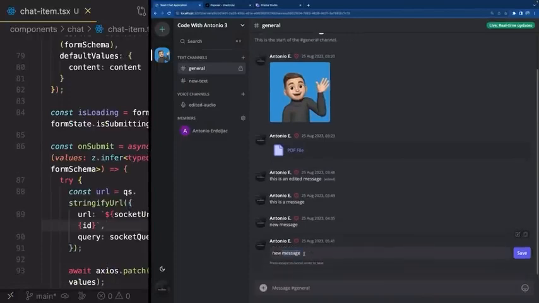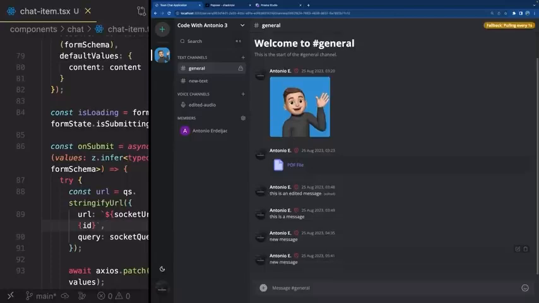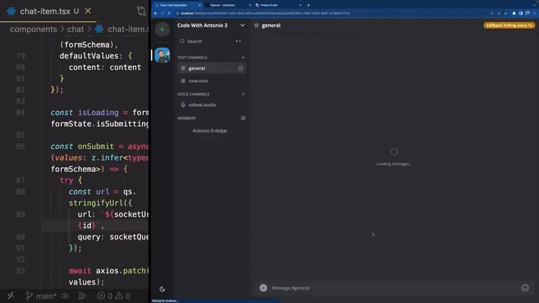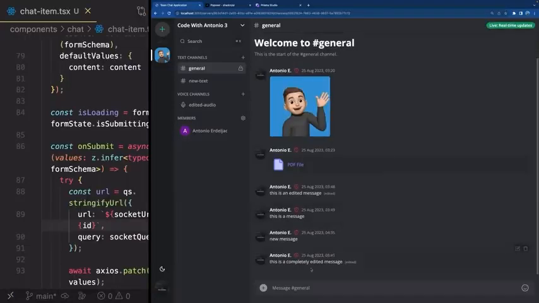I'm going to change this to this is a completely edited message. I'm going to save, and if it's successful, there we go. So I'm going to refresh this, and there we go, it's here. This is a completely edited message, so you can ignore that it disappeared. We're going to handle that using sockets and other things. Great job so far. So now we have to create the delete functionality.